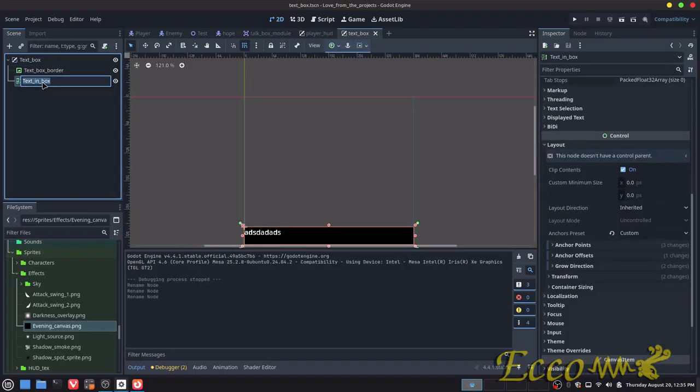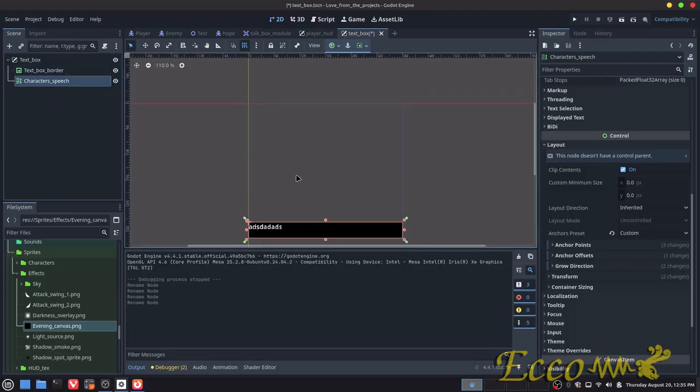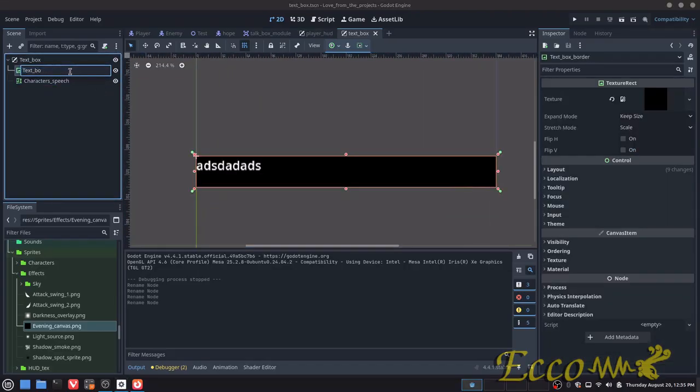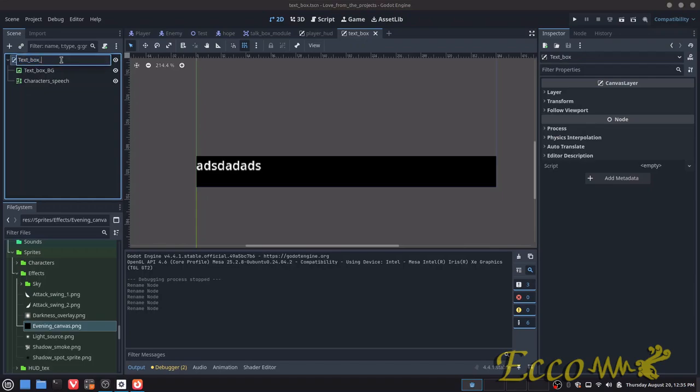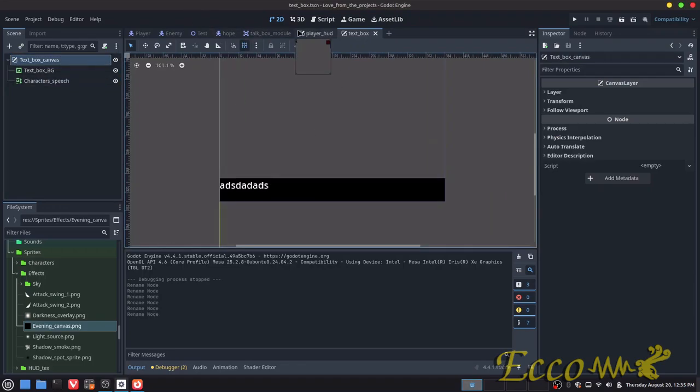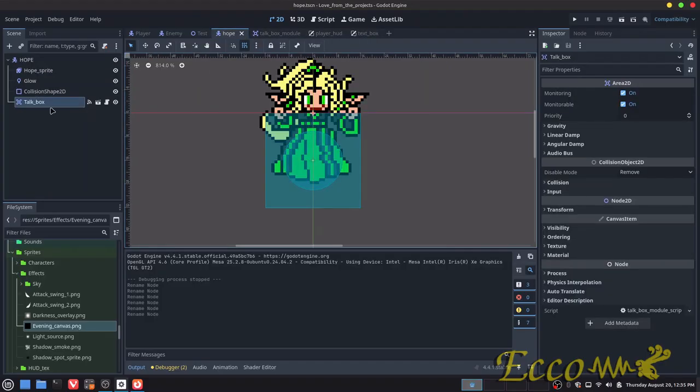Maybe I should do this. Characters. Speech. Then here is the background. So I'm just going to call this text background, I guess. Text box background. There we go. And this is the text box module. Okay, there we go. All right, now if we can get this character here.